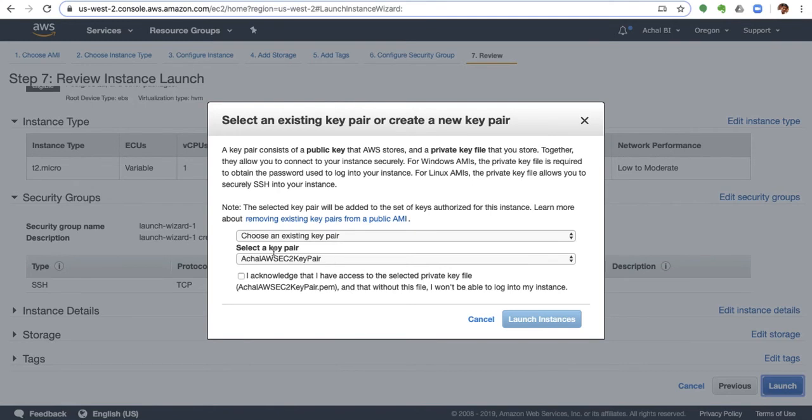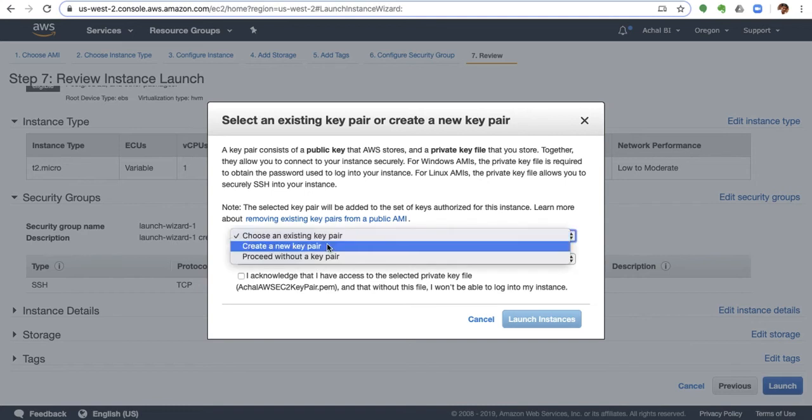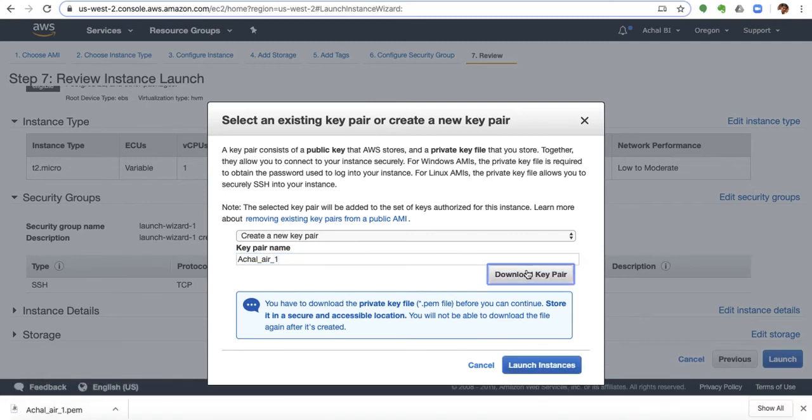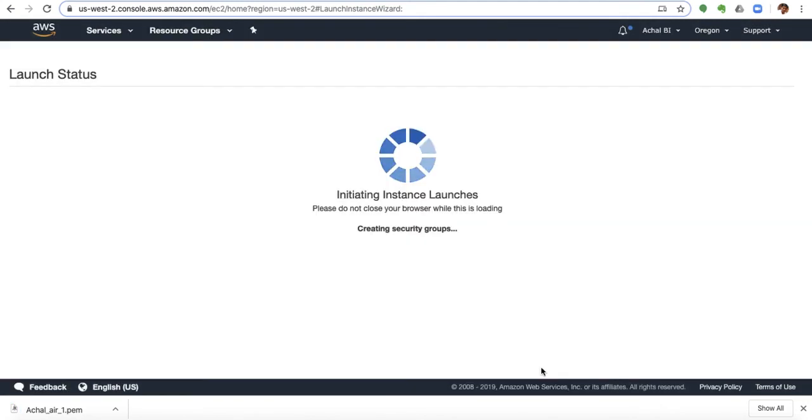There is a key pair here which is already selected, but let me create a new key pair. I will name it it2. Let's download that. Okay, let's download it. Now let's launch an instance.